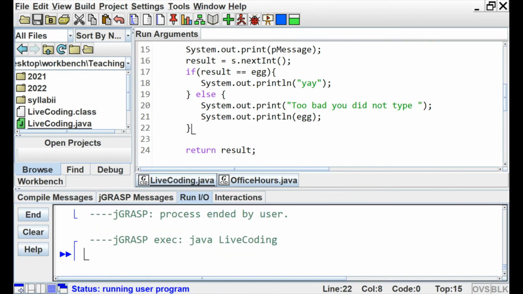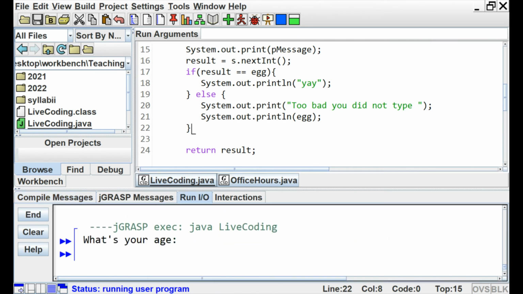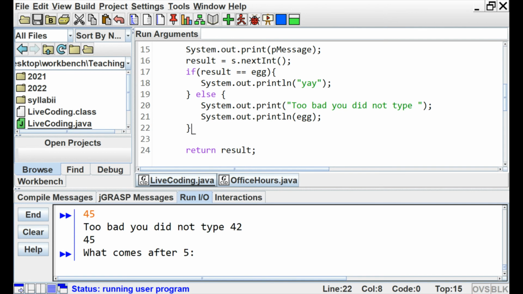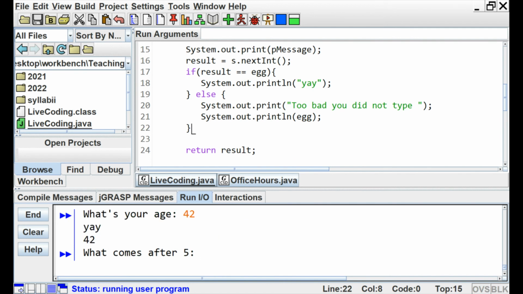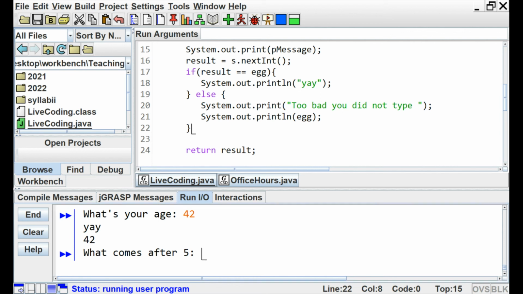There we go. Now, when I run this, if I say my age is 45, it's going to say, too bad you didn't type 42. If I run it again, my age is 42, then it's going to say, yeah, okay. Conditional execution. Conditional execution of one block or the other. Only one of them gets chosen, okay? Depending on whether the condition is true or false. You cannot have both parts of the if statement execute in the same run. Every time it's a decision, every time only one of them gets executed.